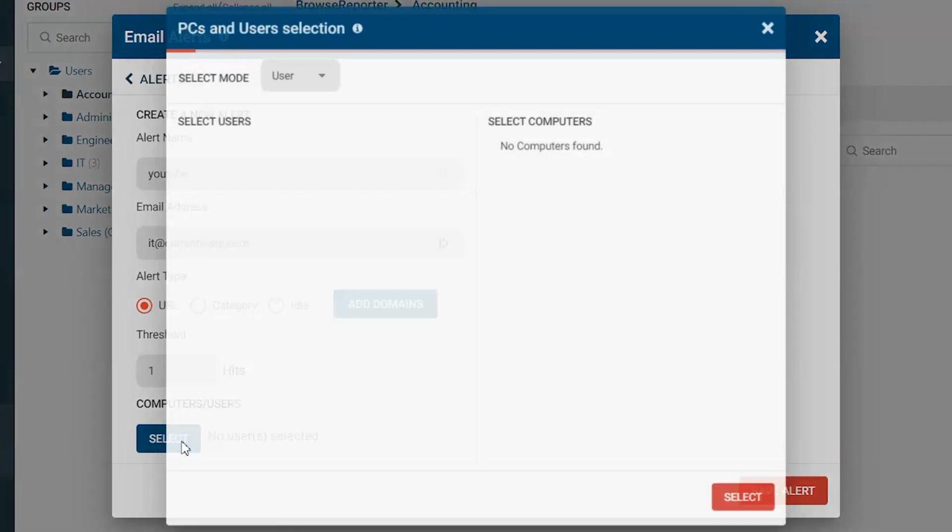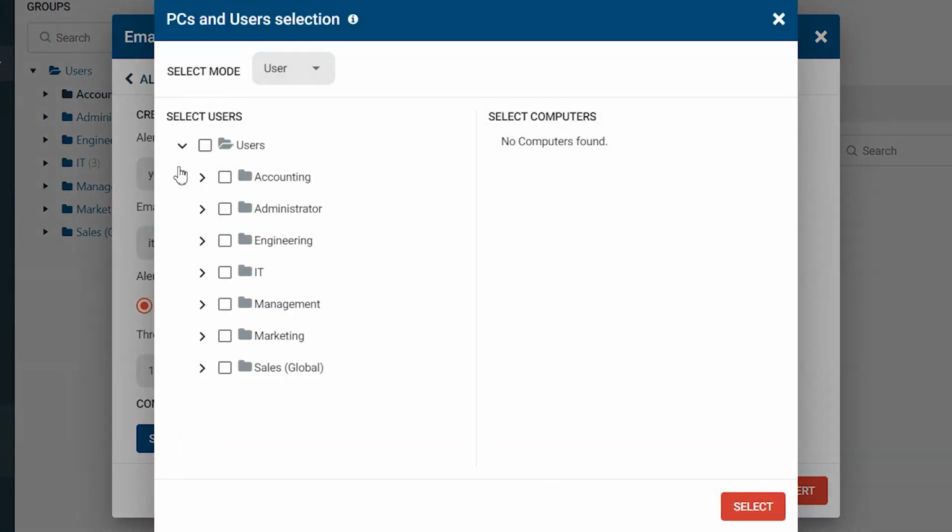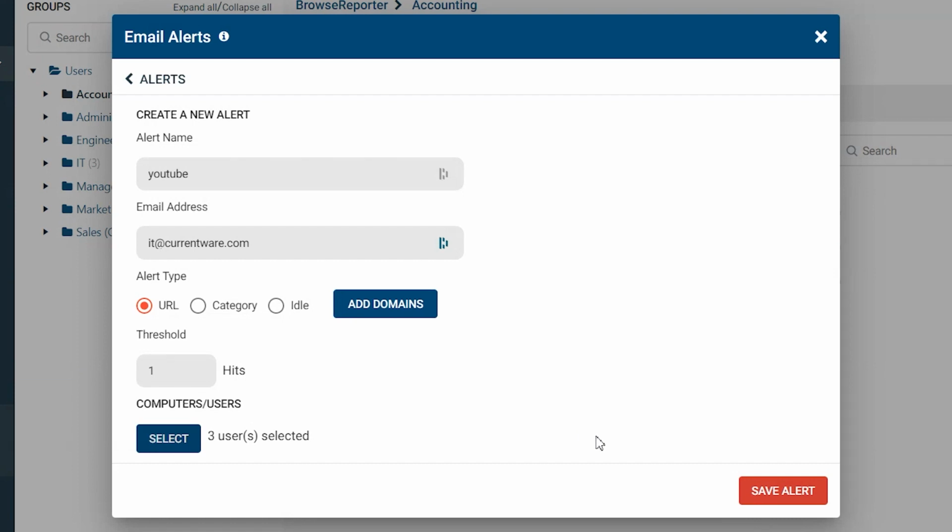Computer and users, select the user or user groups that you want to have the alert set up for. I'm just going to select my accounting group, and it will show me all my accounting computers. I've now set up that alert, and I can press Save Alert to enter it.